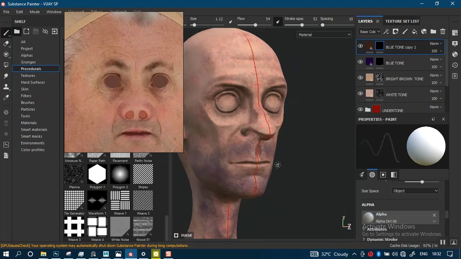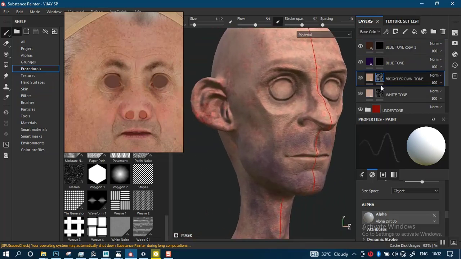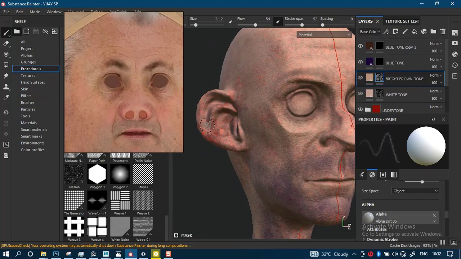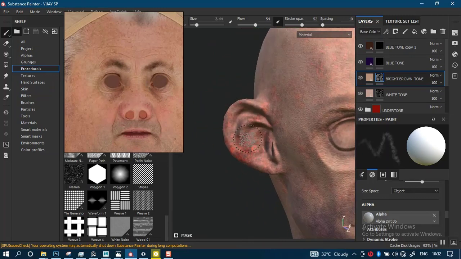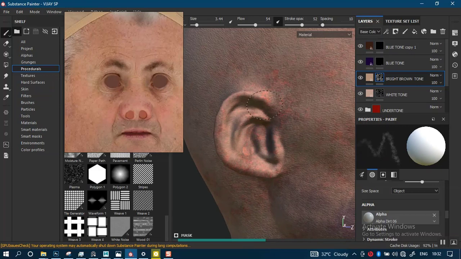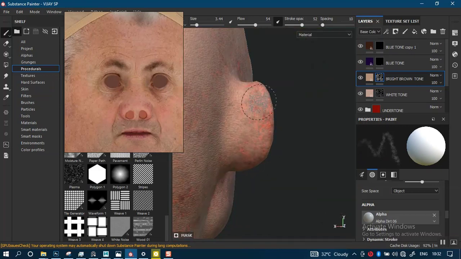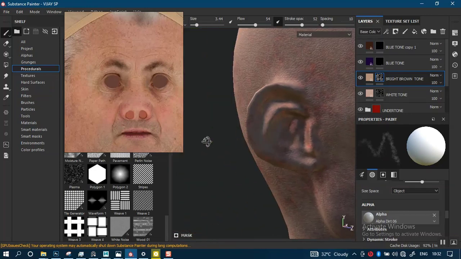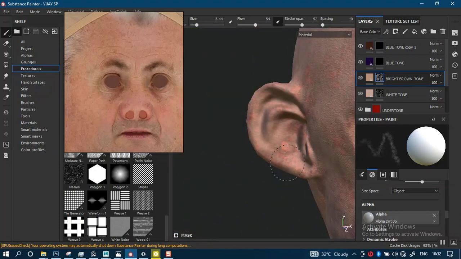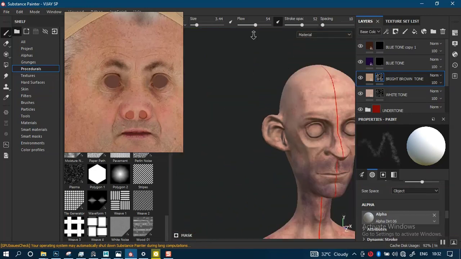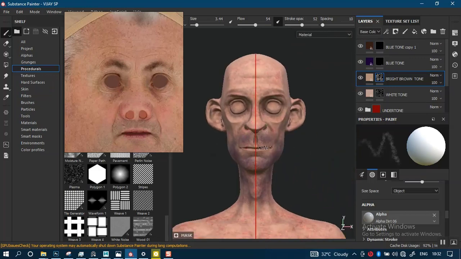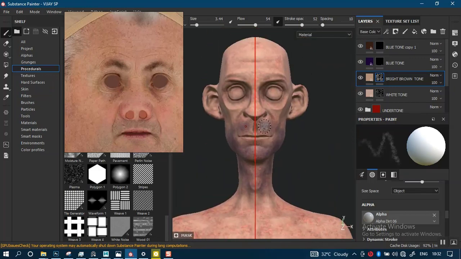Oh, I completely forgot the ear. For this bright brown tone, I completely forgot the ear. So we need to paint that in. Let's make sure we're blocking that in also for the ear. Okay, that's fine. Alright, awesome. So now we're getting something in there.